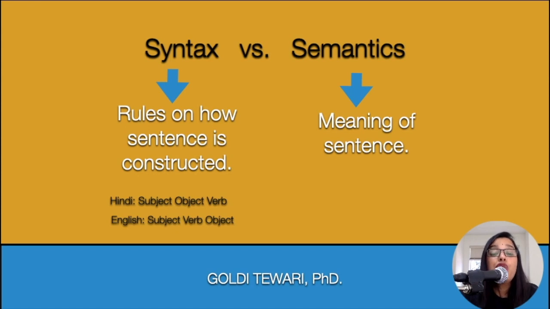Syntax means rules on how a sentence is constructed in a language. For example, in Hindi, which is a human language, subject, object, and verb are the three elements that are used in this order: subject first, then object, and then verb. But in English, the same three elements are used in a different order: subject, then verb, and then object.